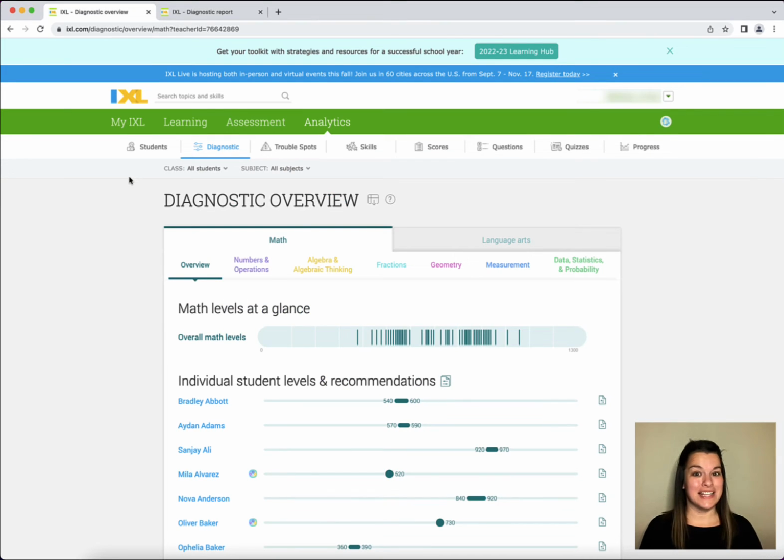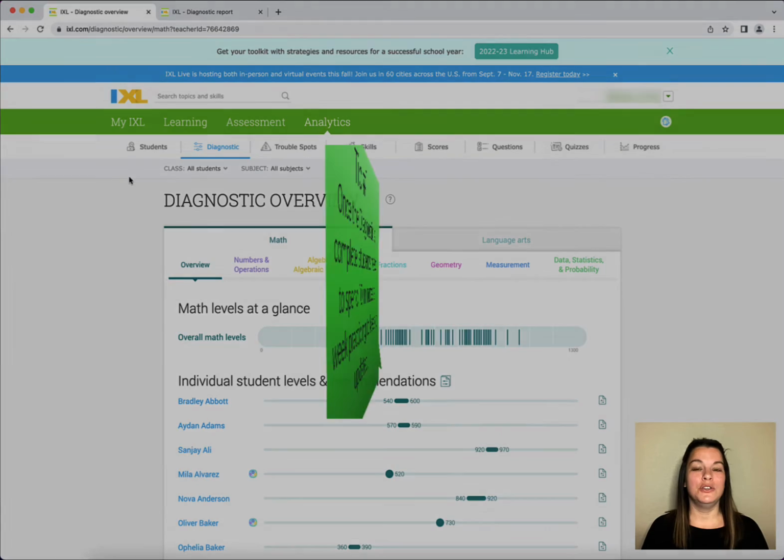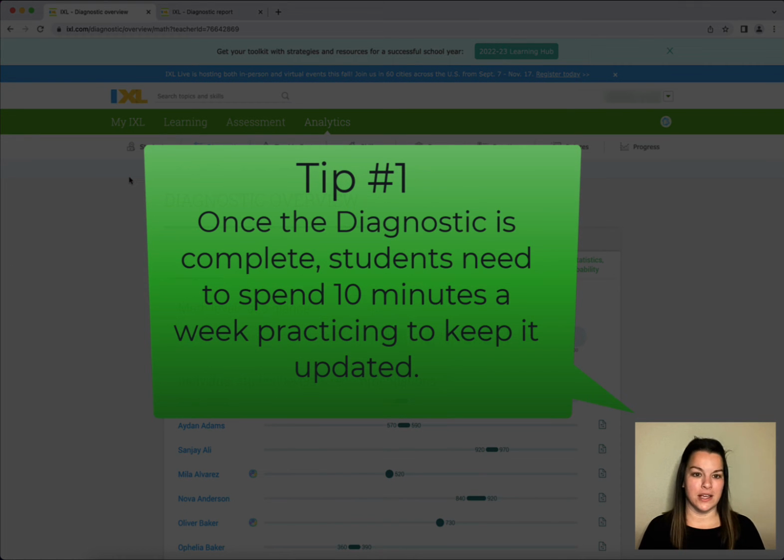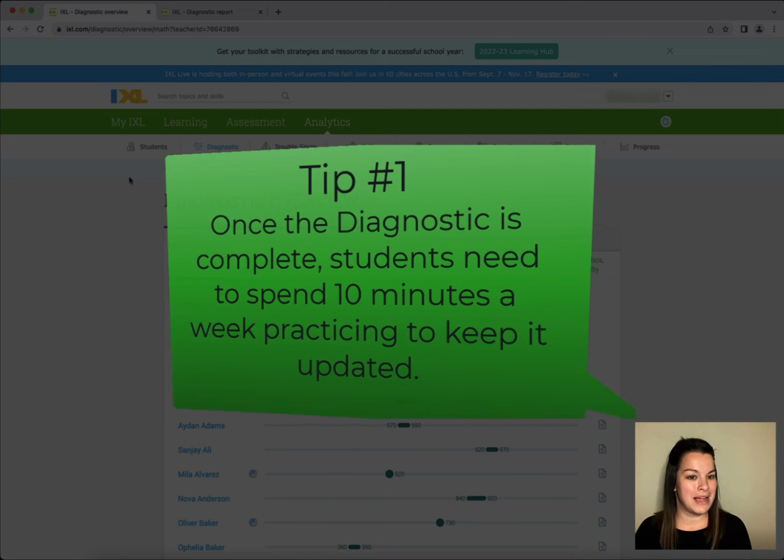Once your diagnostic is complete, we have 2 tips for you that will keep your diagnostic up to date so that student scores stay relevant. The first tip is to use the diagnostic for 10 minutes a week. Maybe every Monday morning, the first thing students do when they walk in is do 10 minutes of their diagnostic. This helps skills continue to repeat in their diagnostic to make sure they have still mastered those skills, and also we'll double check on how they are doing on other skills they have not yet mastered.